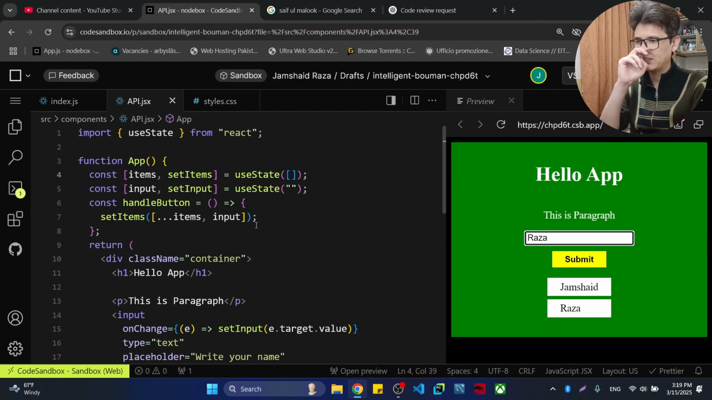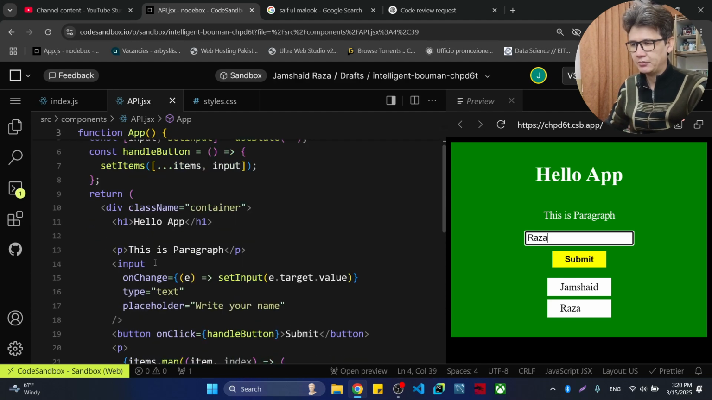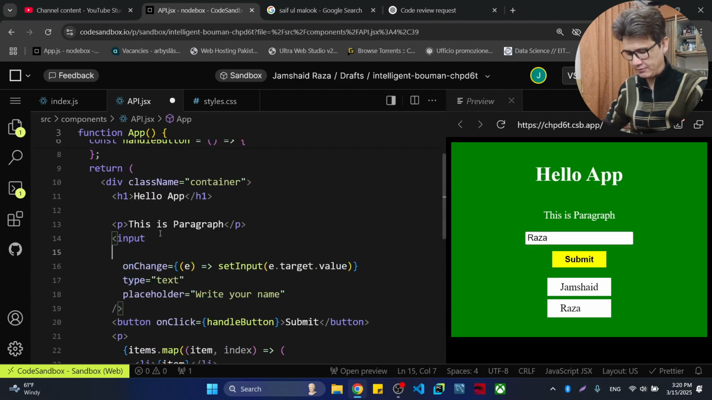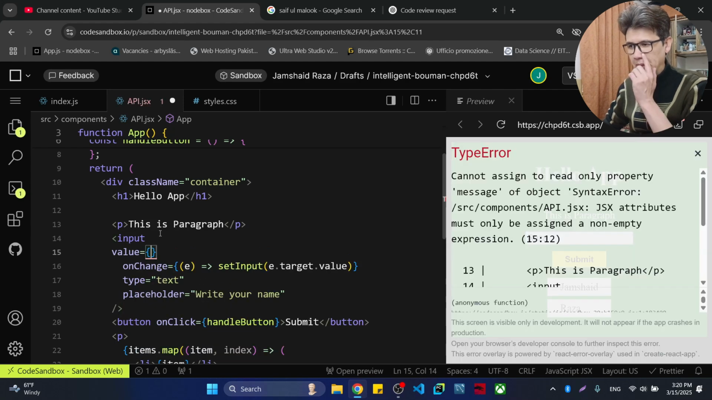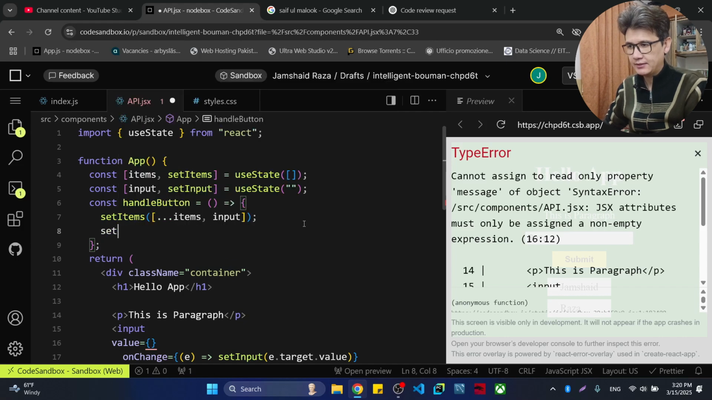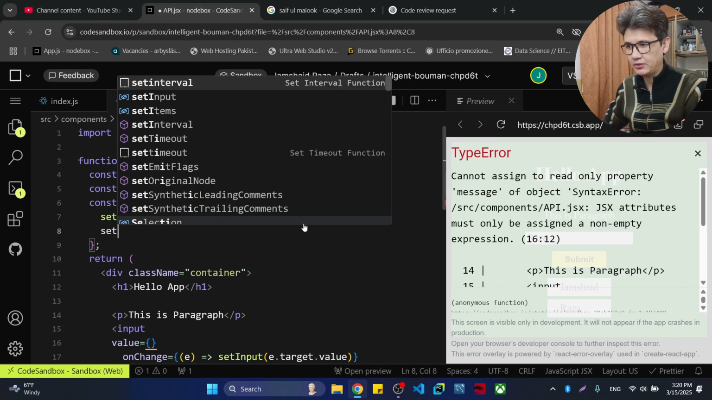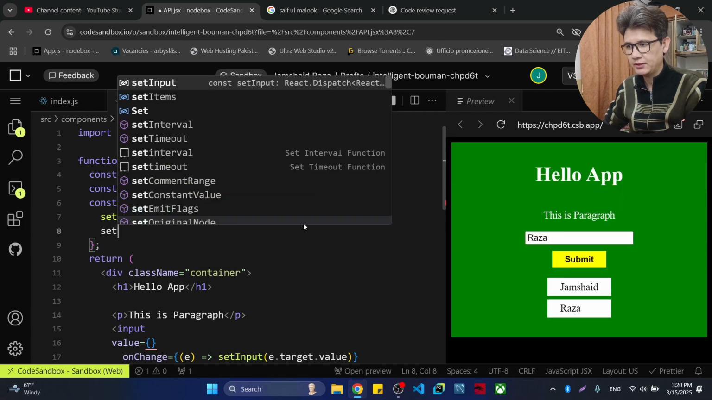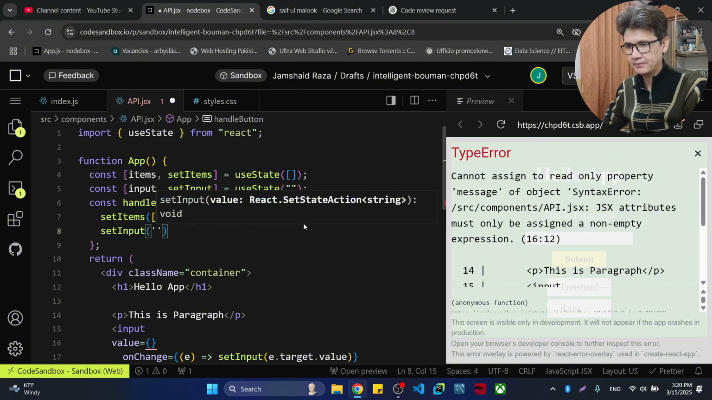Okay, how are you going to control that one? You have to just say something. What are you going to say? You have to bring the value here, and let me just see the input, and the value should be, what should be the value? I don't know about the value. It should be like a value or input. Okay, maybe when we are going to submit, set input, or yeah, set input should be empty.